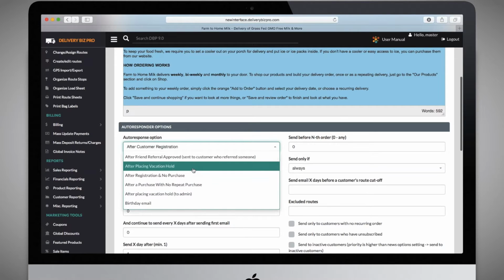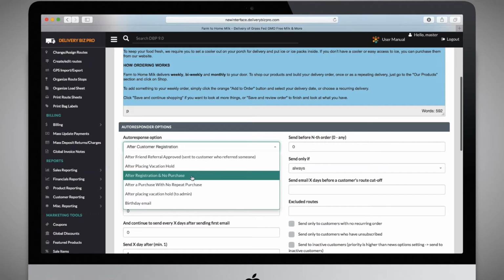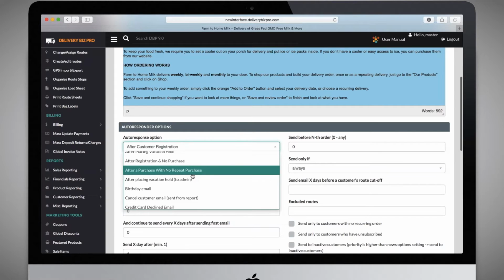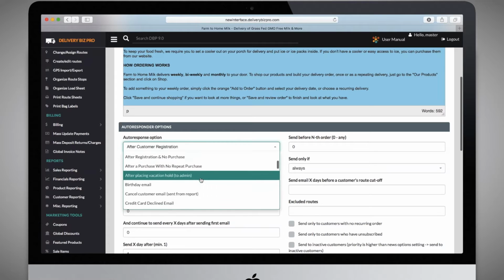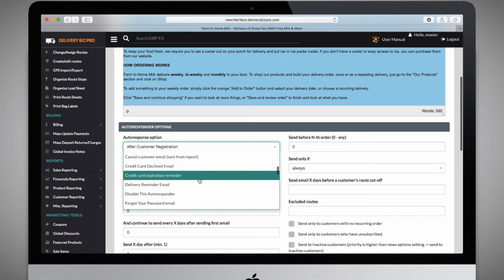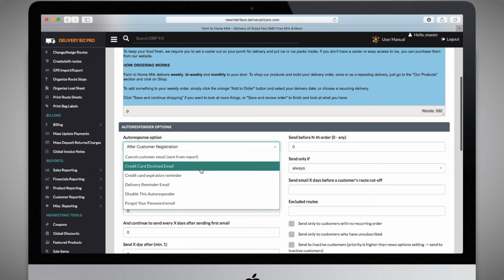After placing a vacation hold, after registration and no purchase, that's an important one that'll follow up with people if they register but don't ever actually place an order. You can do people that have placed an order and then don't repeat order. That's a great one to have set up. Birthday emails, that's a module we can turn on where it would automatically send out the birthday email on people's birthdays. And then you've got some of the more typical things like credit card declined email.